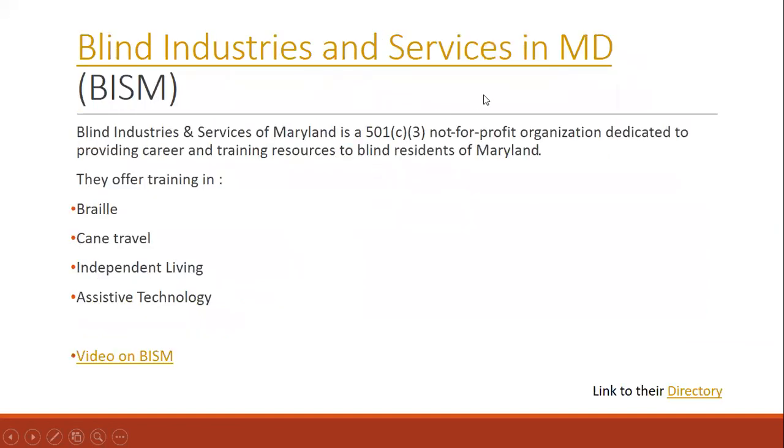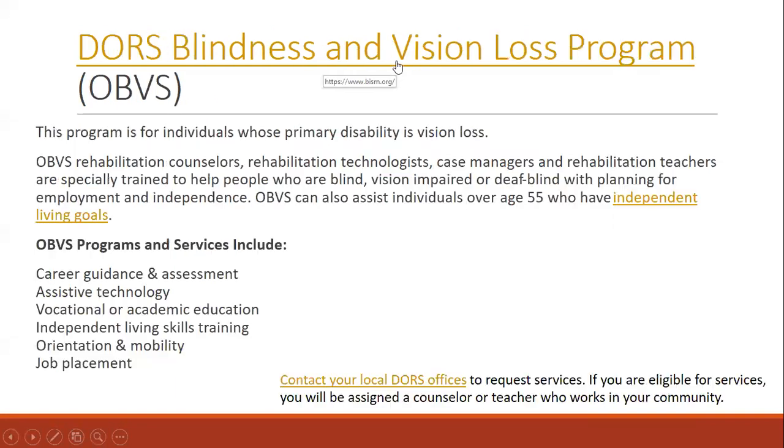All right, so the next resource here is the Blind Industries and Services of Maryland, BISM. They're a not-for-profit organization dedicated to providing career and training resources to blind residents of Maryland. They can offer training in Braille, cane travel and independent living, and also assistive technology. So their directory is over here, and there's also a link to their website up here as well.